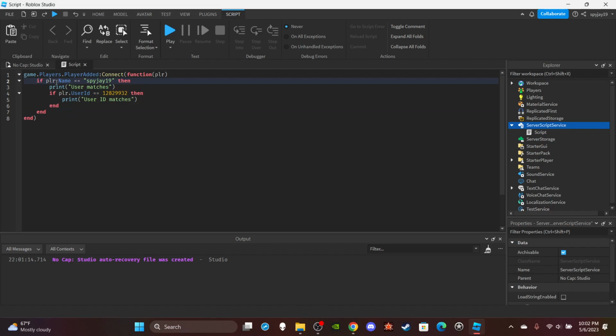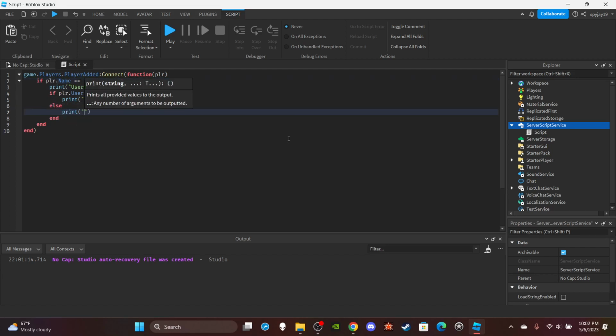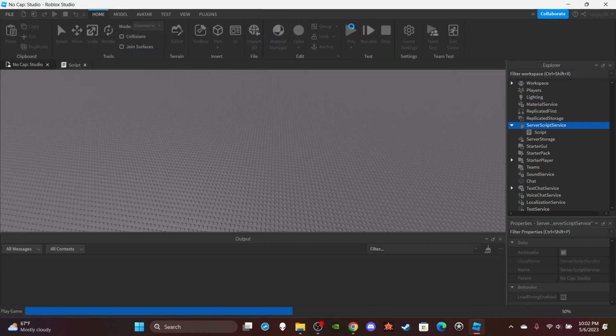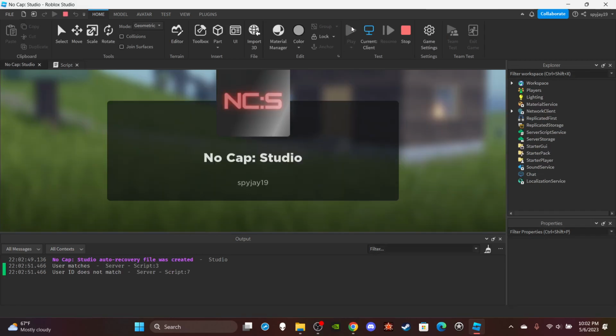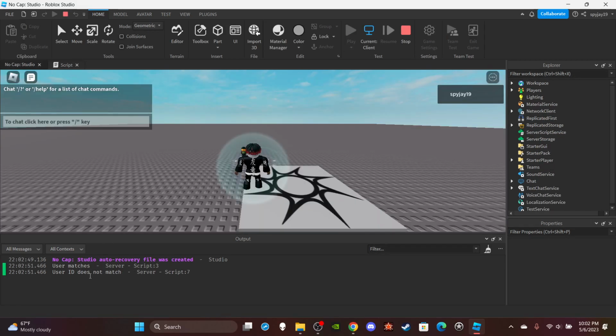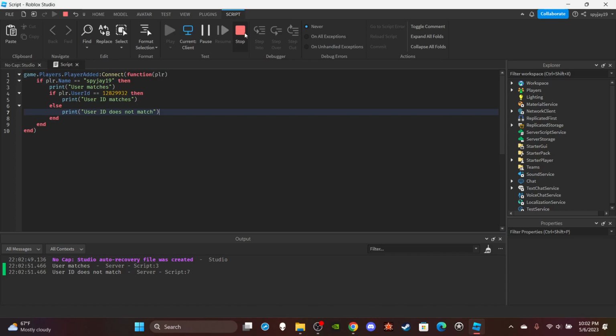Well, this is pretty simple: if the name matches, then "user matches." If the user ID matches, "user ID matches." Then you could have an else statement here, just like print "user ID does not match," right? So if we join the game, what it'll say is "user matches, user ID does not match." That's what it'll print out for me. Yeah, there you go. So you guys can use it to print debug, which is simple.